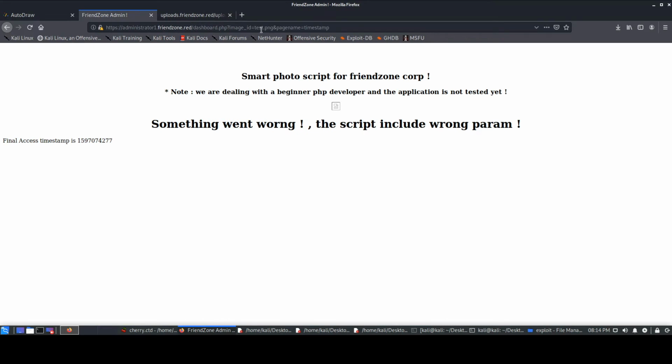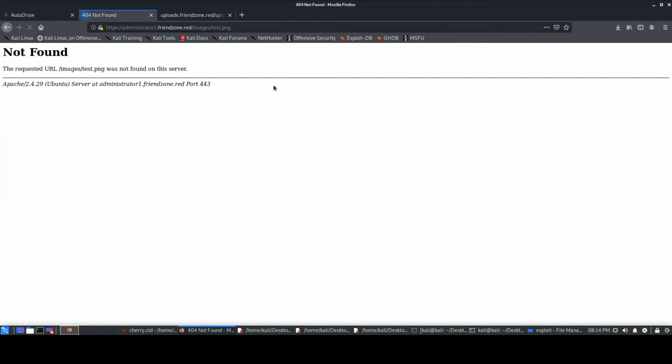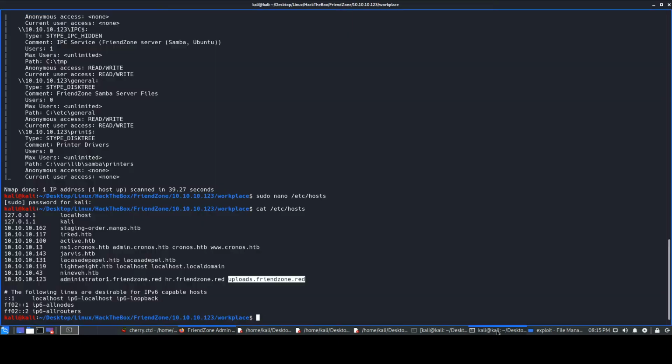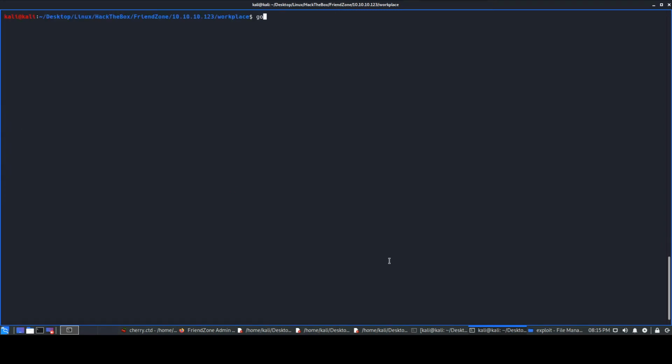So what we'll do is, we do not have the test png. If we look at this, if you do a view image info, my bad, you can just do view image, and it says images test.png was not found on the server. So obviously there's another directory that says images, and I think it's present over here, images in the administrator. You can run a gobuster scan over here in administrator and see if you get something. So what we can do is we can just go and run gobuster.